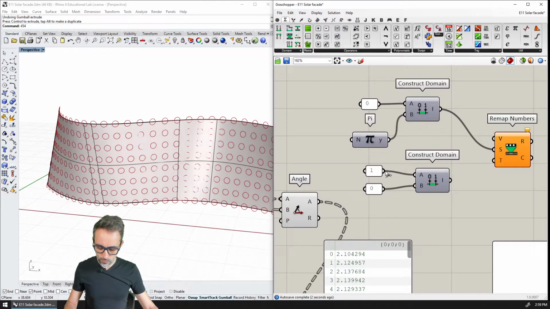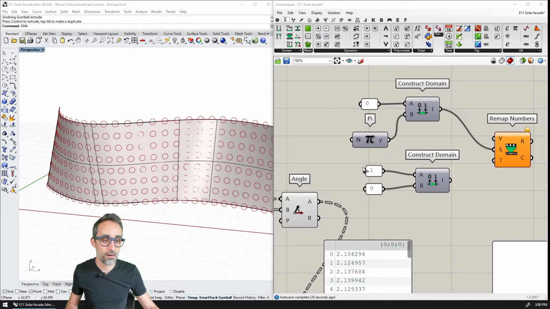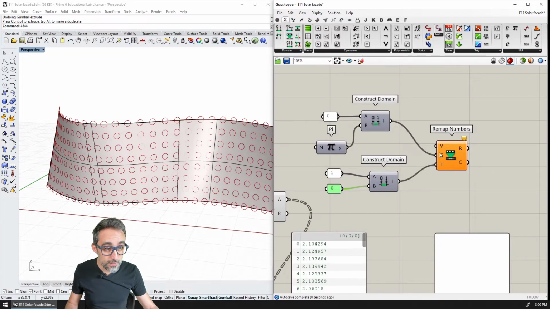Because remember, when we are at 0 degrees, we want a factor of 1. And when we are at 180, we want a factor of 0. So that's why when we are at 0 degrees, we want a factor of 1, but when we are at pi radians, we want a factor of 0. So that's why we're doing this here.